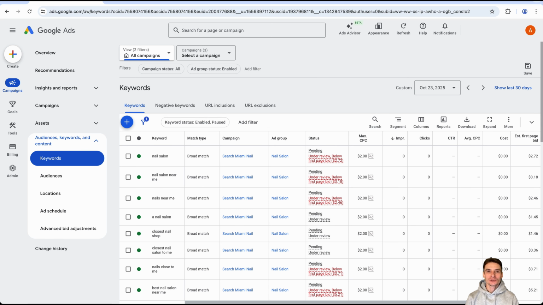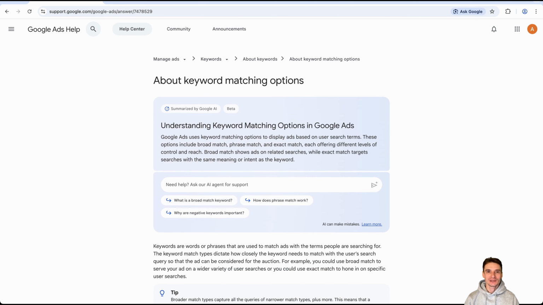Now let's move on to the difference in match types. First, let's look at the help docs. And let's briefly remember two concepts. A keyword is what we use in our ads to trigger the ad display. A search query is what the person typed into the search bar. Try not to confuse them in your head.